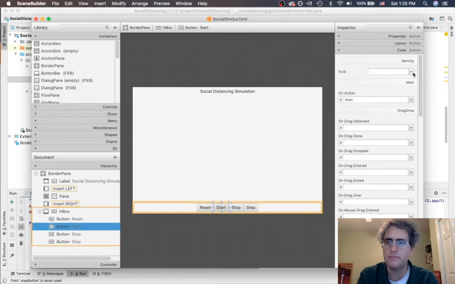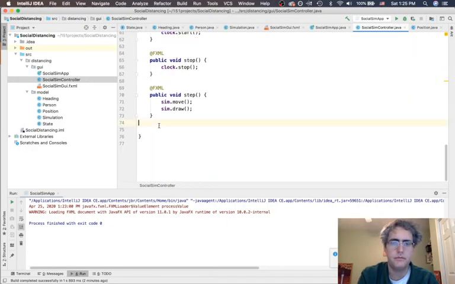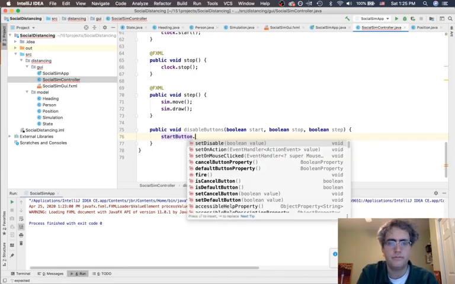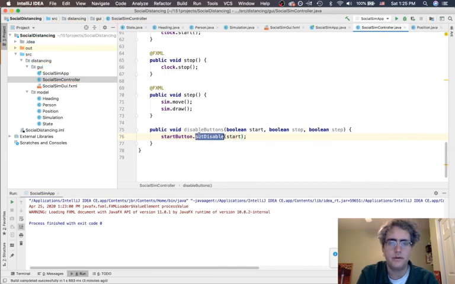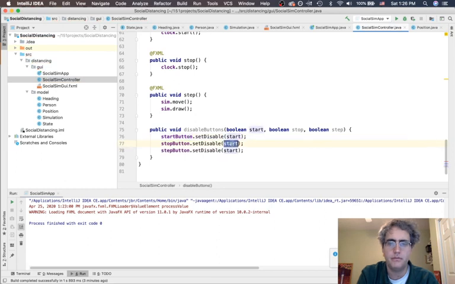So, start button. You are the start button. Stop button. You are the stop button. And step button. You are the step button. Okay, so since we have those names, we can write a method down here called public void disable buttons. And let's give ourselves booleans here. Start, boolean, stop, boolean, step. In here, we can abstract things away and say, hey, start button, set disable to whatever they told us to do for the start button. Same thing for the stop button, and same thing for the step button. So I don't forget, copy and paste, stop over here, and step over here, so that everything matches up.